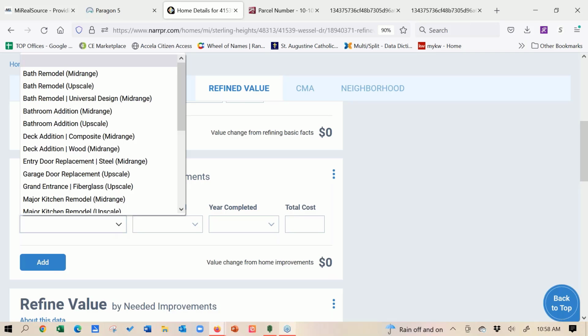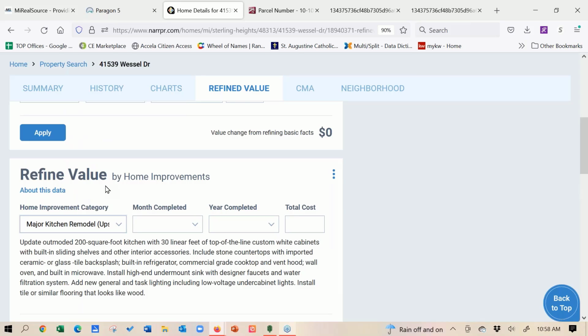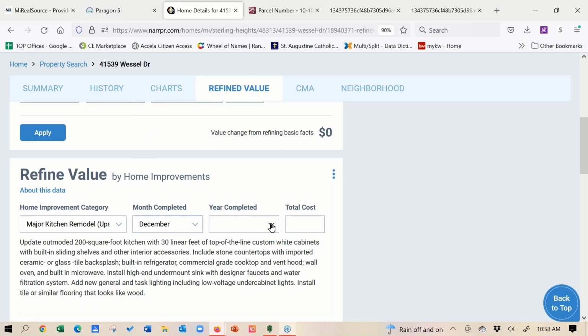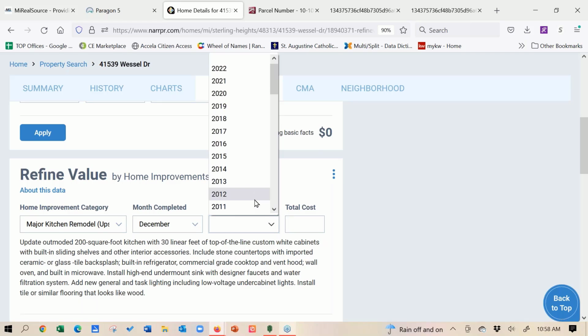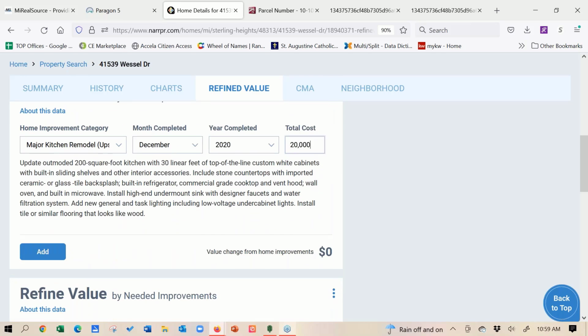Let's say that they did a major upscale kitchen remodel. Really nice counters. Maybe they put in quartz and cherry wood cupboards. And obviously the older the remodel is, the less it's going to be worth, right? Because styles change and things change. So I'm going to say we did this December of 2020, and that they put $20,000 into this upscale remodel. And they'll give you some examples of what upscale would mean: backsplashes, built-in refrigerators, things like that.